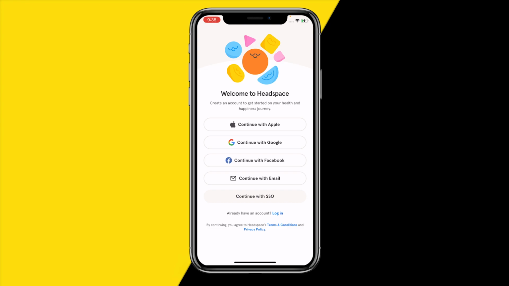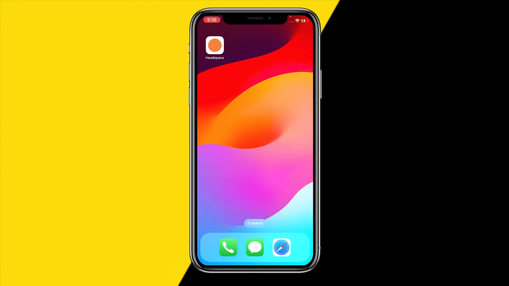So yeah, just click on delete account, then click on that clear red button to delete your account, and that's all you need to do in order to delete your account over the Headspace app.